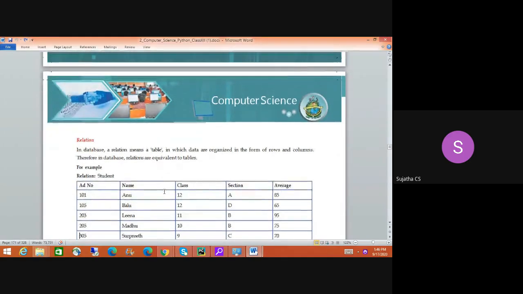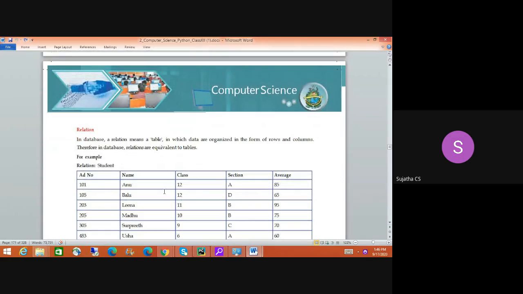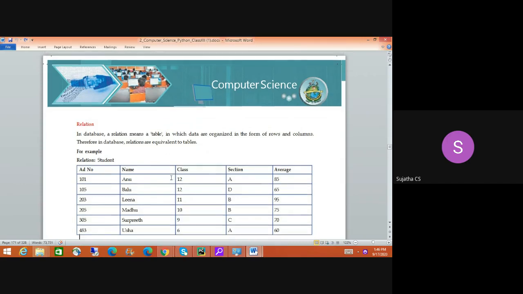So I told you that data is organized in the form of rows and columns. Here in this student record, this is a table named student. I have created 6 or 7 students with separate numbers. This is the admission number. I will explain later.